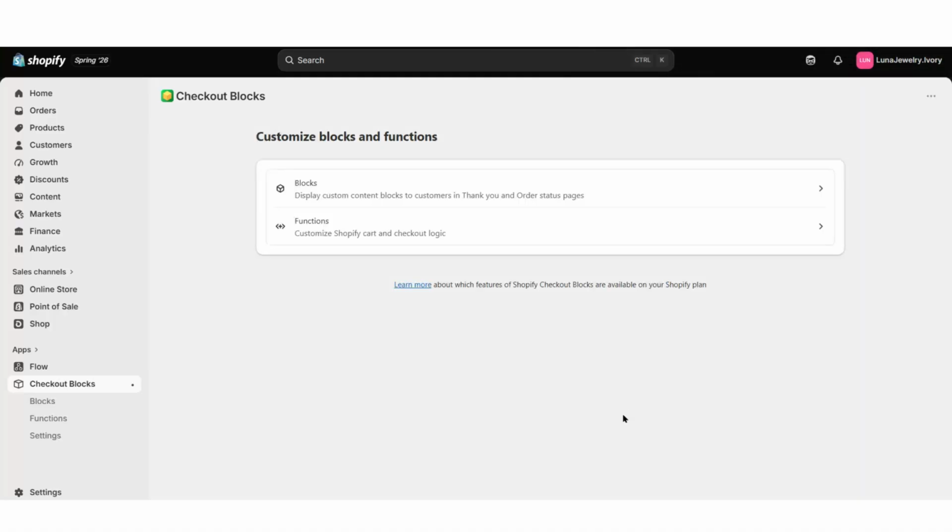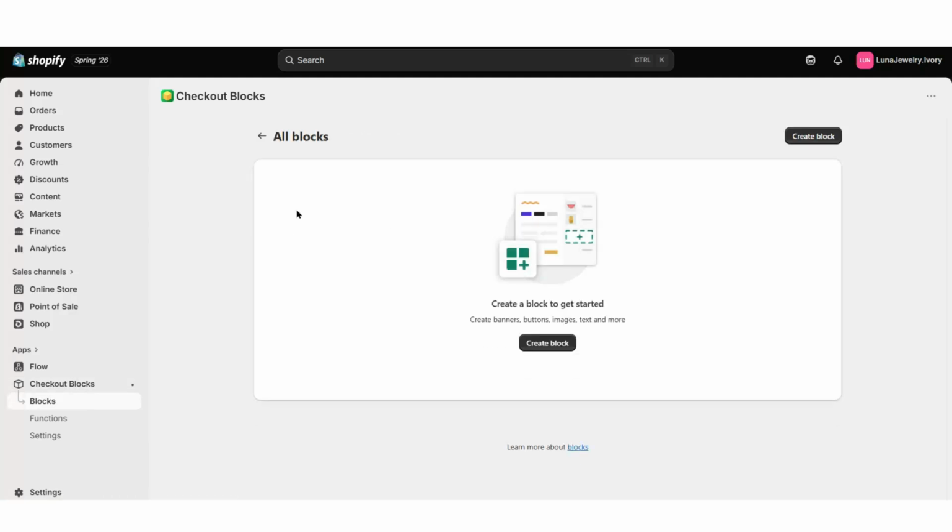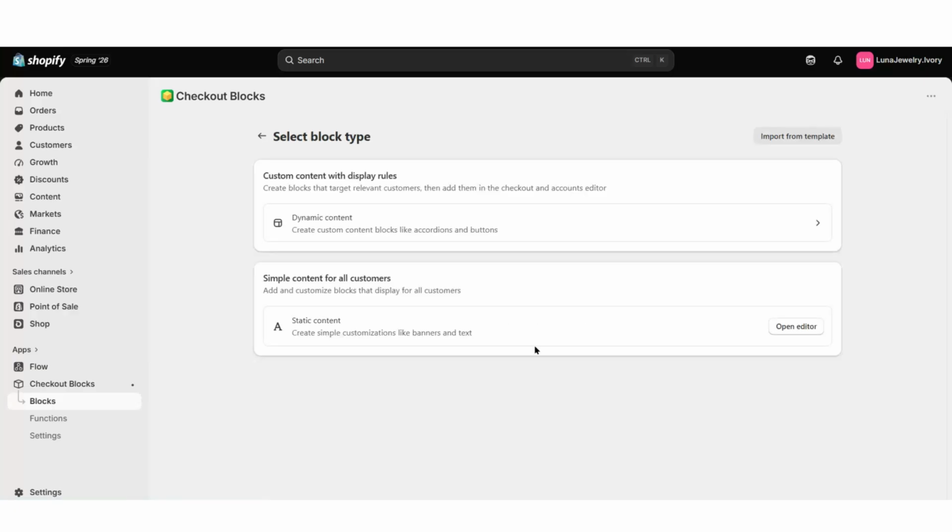You're going to want to install the Shopify Checkout Blocks app directly from the Shopify App Store. Once the app is installed, go ahead and open it up and then click on Blocks. This is where you'll be able to create and manage the different types of content blocks. From here, you're going to click Create Block. Once you enter the block creation area, you'll notice that Shopify gives you multiple block types to choose from. You'll see options such as dynamic content blocks and static content blocks. Each serves a different purpose depending on how you want information to be displayed. For this example, you're going to want to select dynamic content.